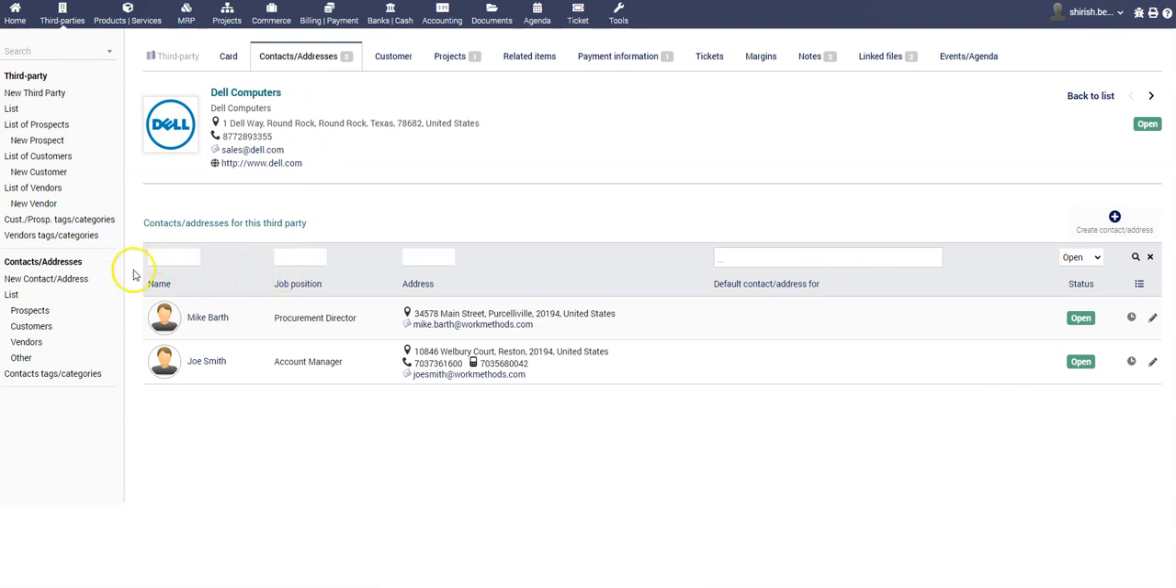Just like I mentioned before, this is a list view, and you now know the features of the list view. You have a search capability over here. So eventually, when your number of contacts grows to maybe 50 or 100 within that particular third party, the search is available for you.